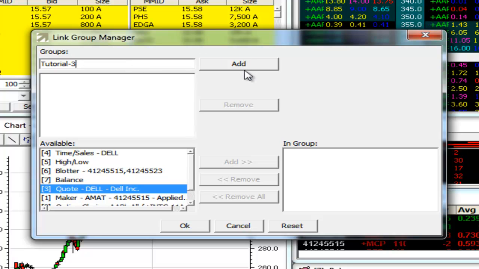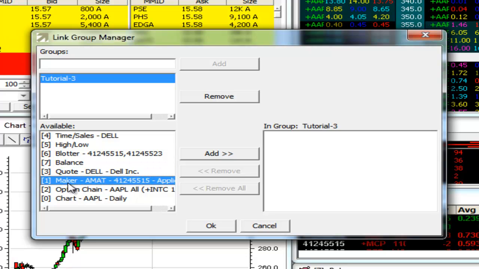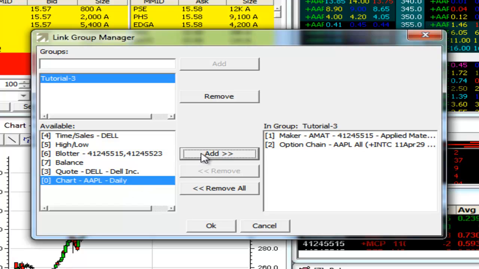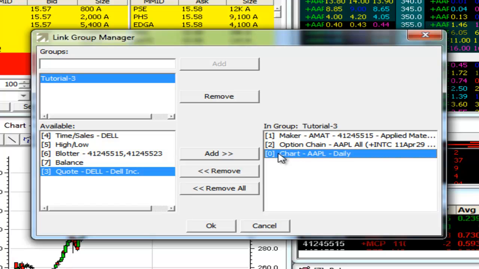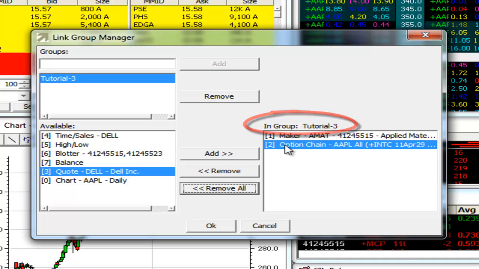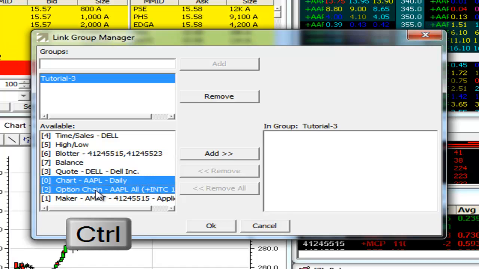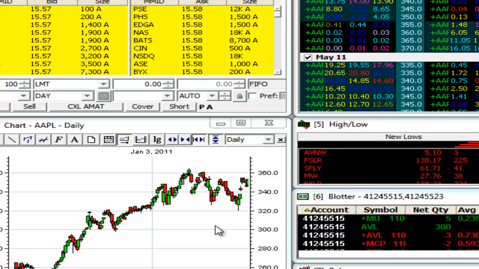Now I click Add. Looking at the list of available windows, those which are open on my desktop as a result of my workspace selection, I will find and link the Maker window, Option Chain, and Chart windows. I will link them by highlighting them and clicking on the Add button, which will transfer them over to the in-group, which I named Tutorial 3. You can see that here. You can also use the Control button on your keypad to highlight multiple windows and transfer them at the same time.